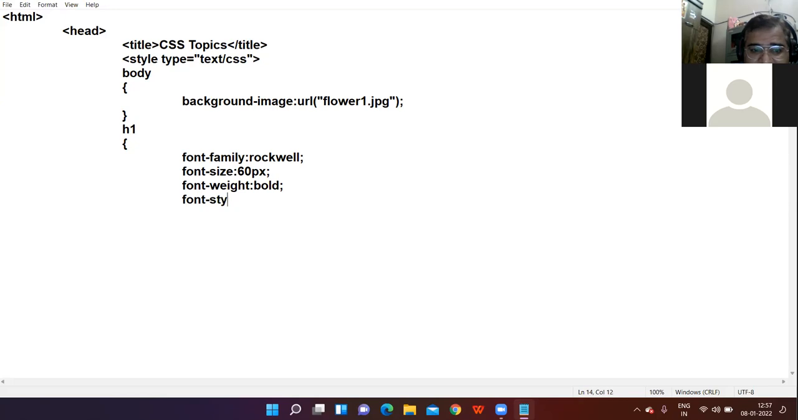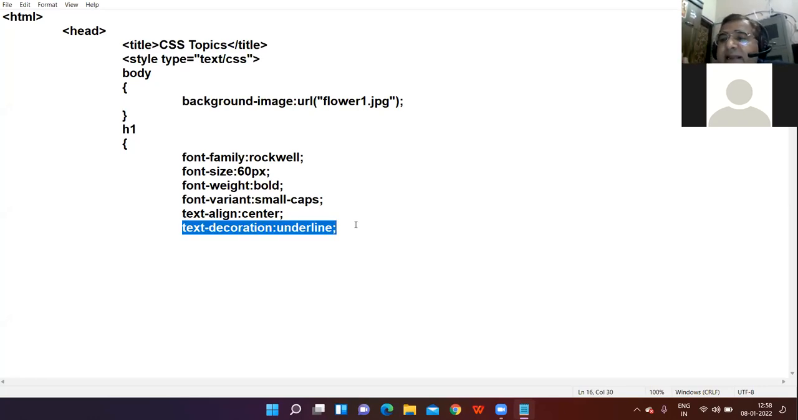Font-variant, I am taking small-caps. Clear? Got it? Then I am taking text-align center. Text-decoration underline. Now pay attention carefully to this property, text-decoration underline. It will underline the text to whichever text you have applied this property.